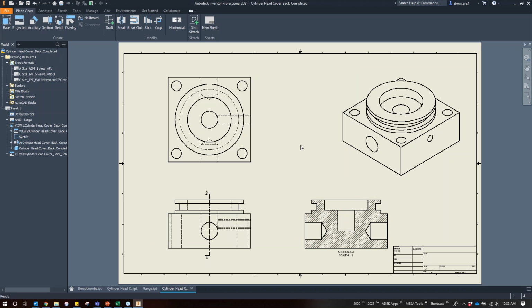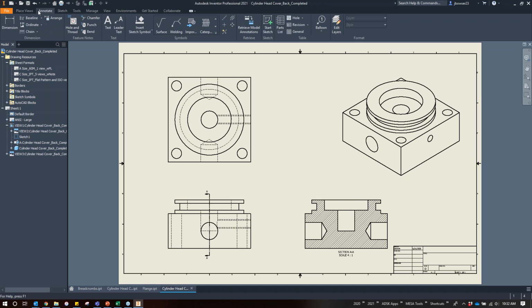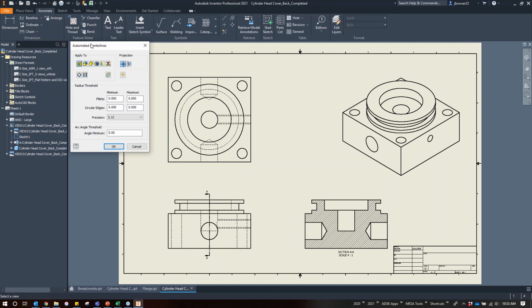All right, let's take a look back at a couple of these commands. First of all, that's automated center lines over on the Annotate tab. What I'm going to do is go ahead and click all three views first, using my control key to select multiple views. Then I'll click that automated center lines.